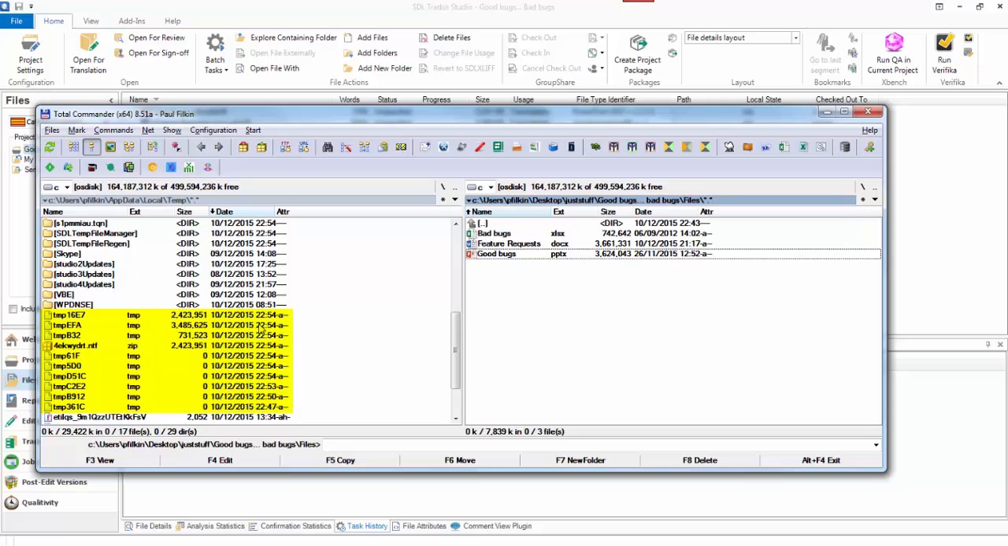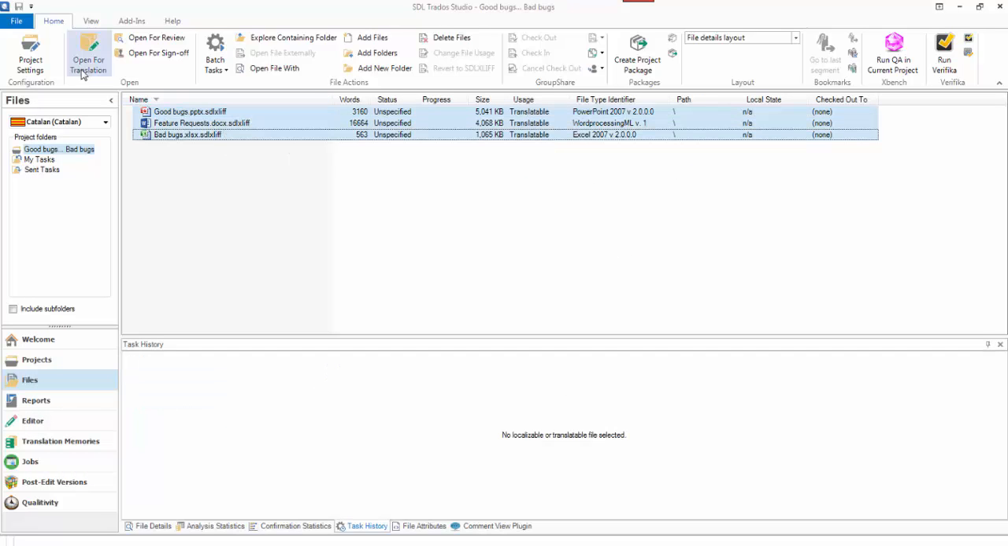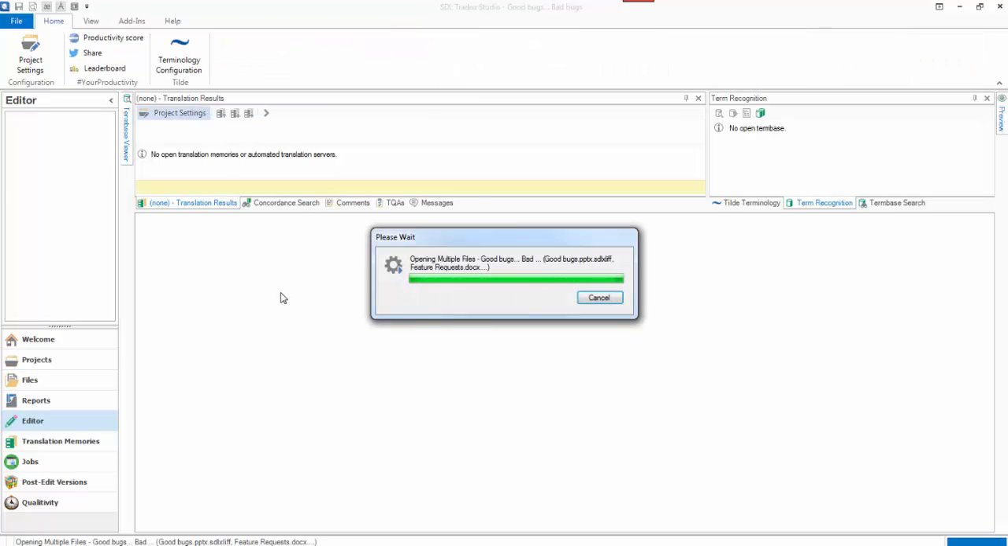Anyway, let me come back to this. So we've got those files now, the three big ones at the top there. These probably represent the three files I've got there. You can see that they're very similar in size. If I open this up for translation, and I selected all three files there.